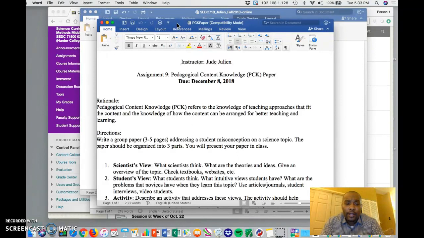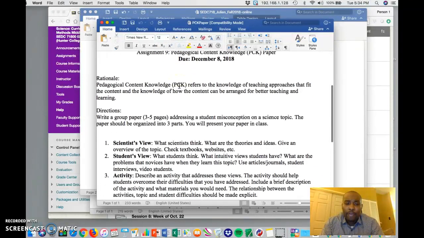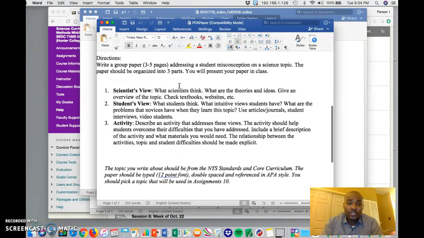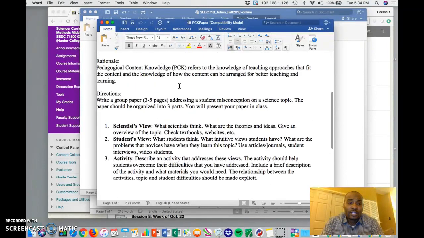And then in the last part of your paper, you're going to describe an activity that will help students overcome that misconception so that you can move them towards the scientific understanding of that idea. The paper is 3 to 5 pages. You're going to use standard 12-point font, double spaced. You'll reference in APA style. And once again, that's due December 8th.